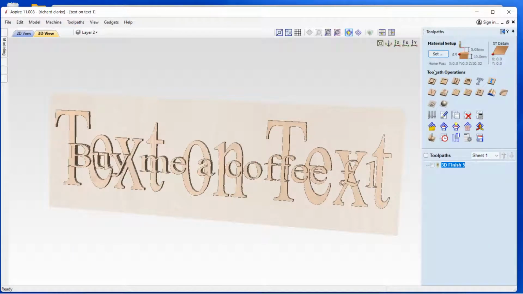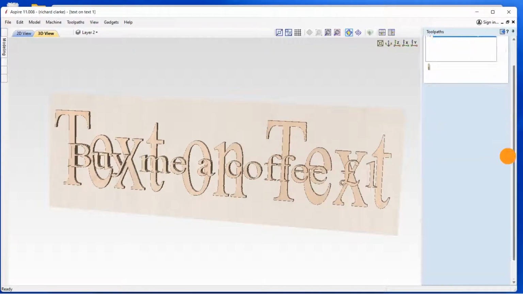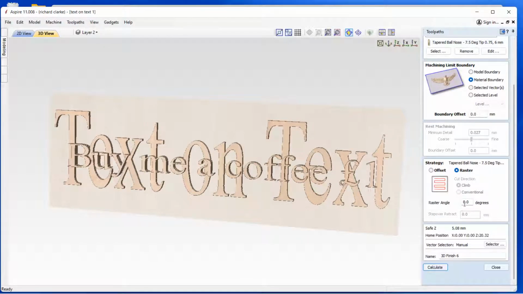Right, what we do now is we go over to our tool settings, or our tool paths, and we will select the finishing 3D path. Now I've already got this all set up with a tapered ball mill, which is a 0.75, which is 1.5mm. Material boundary, which is the outer edge of your material. I mean, you can set that up however you want. Then you change your settings in here to whatever you like, and then you hit calculate.